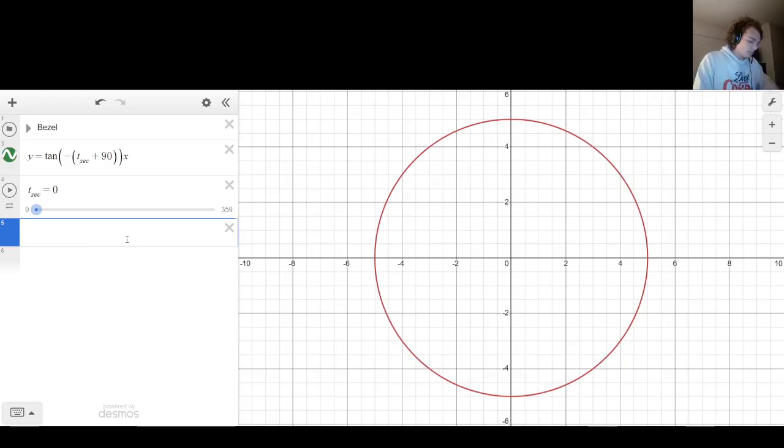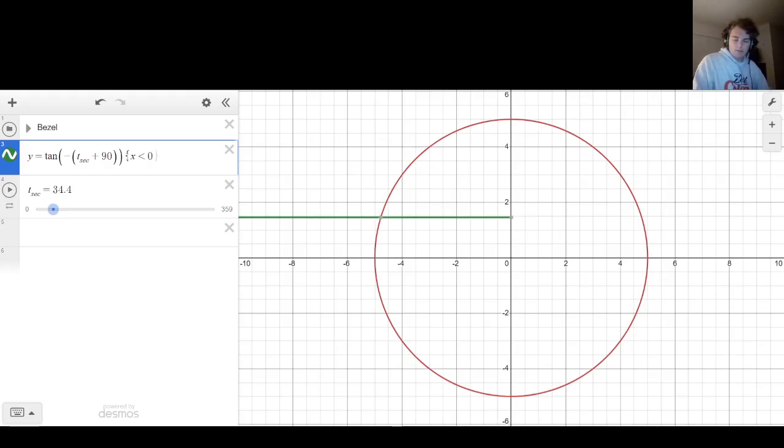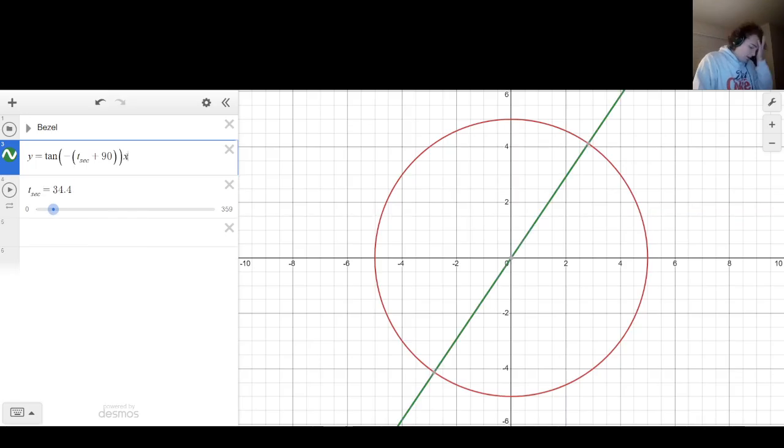Okay, so let's see. Oh boy. So x should be less than 0. Okay, we're lagging out. X should be less than 0. What is happening? Oh, I see. That makes sense. So I've turned it into a constant. So x should be less than 0.